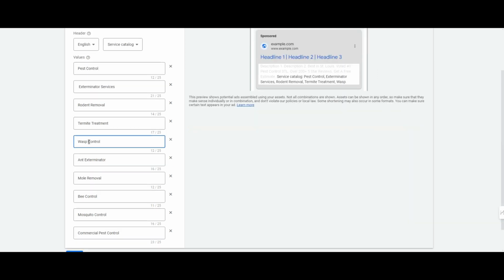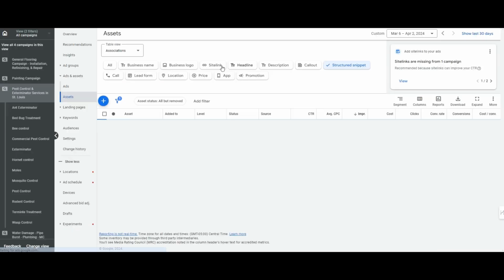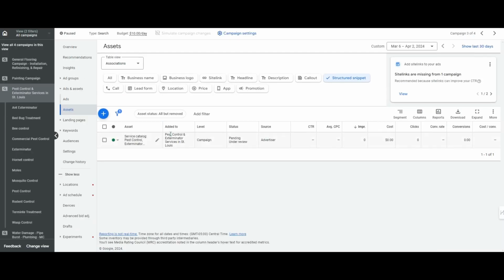So here, let's do wasp and bee control. They can fit those in the same. So now we have all the different types of services that you guys offer, which is awesome. You want to make sure that you add these assets.